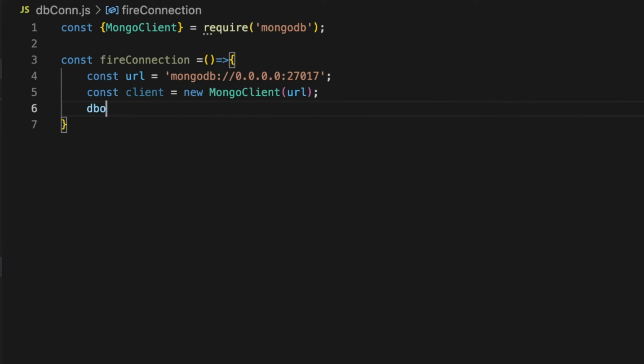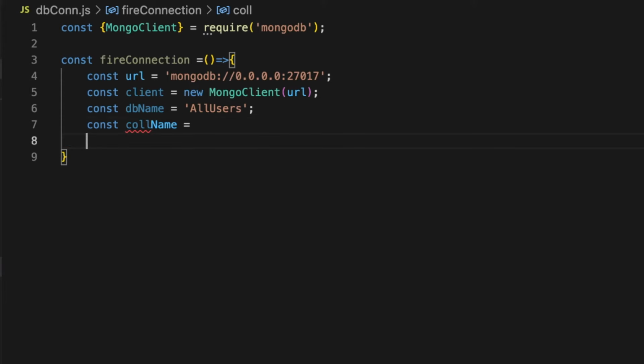And then let's set up our database name, and we can just call this allUsers, like that, and a collection name. Oops. Let's call the collection allUsers, and let's call the database users, like that.